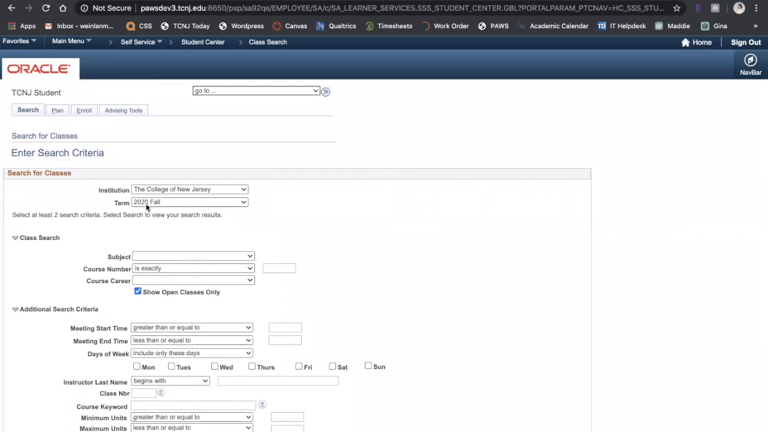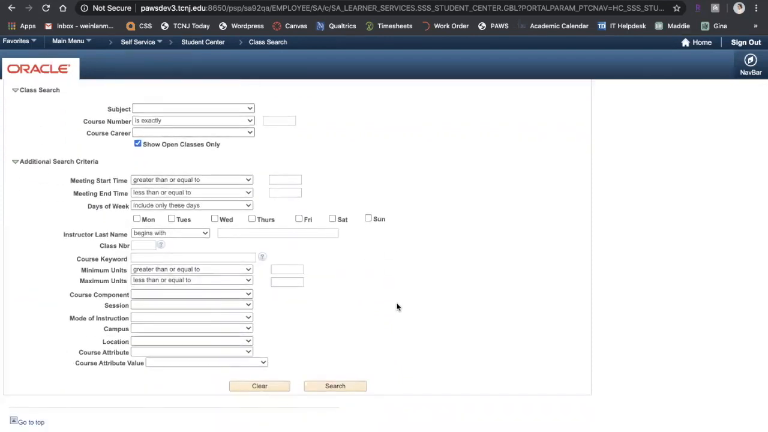Make sure the term is correct. We will be searching for fall 2020 classes. Also, make sure this Show Open Classes Only is checked off since we want to see classes that are open in fall 2020. There's additional search criteria at the bottom, and we're going to skip most of it, but we are going to look at course attribute and course attribute value.